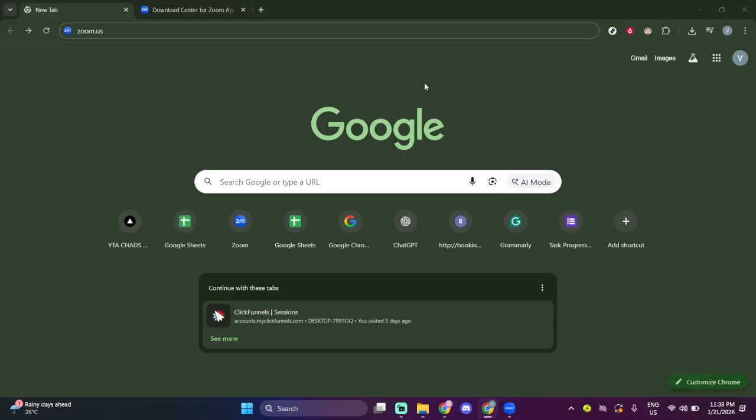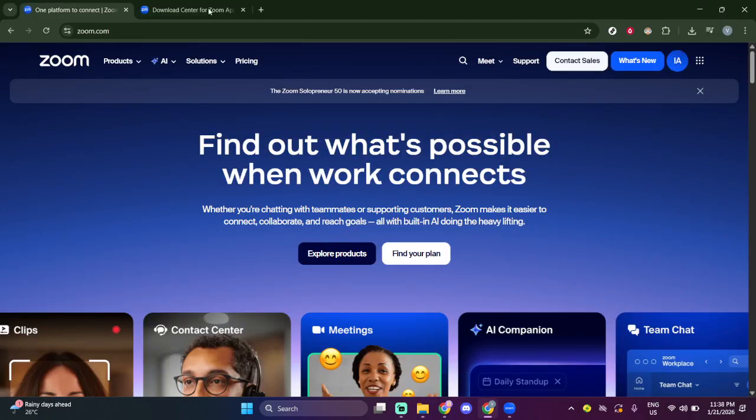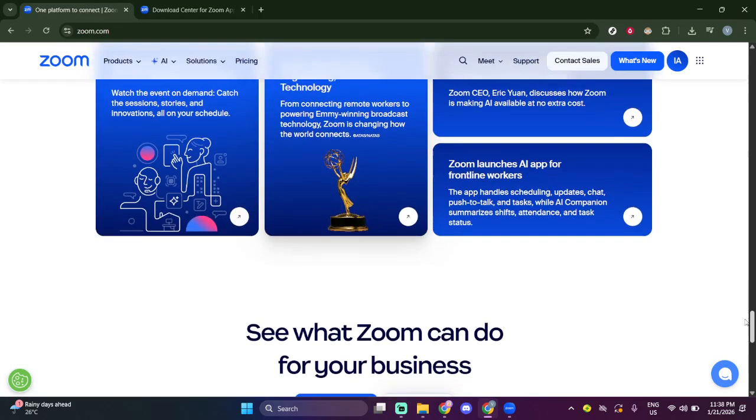like Microsoft Edge, Google Chrome, or Firefox. Open your browser and go straight to the address bar at the top. Type zoom.us and press Enter. This takes you to Zoom's official website. It's a good idea to double-check that you're on the real site by looking for the secure padlock icon next to the URL. Once the page loads, scroll down to find the download section.